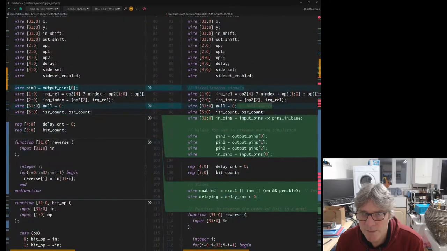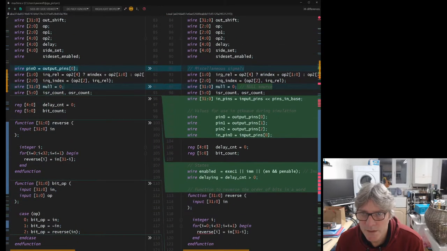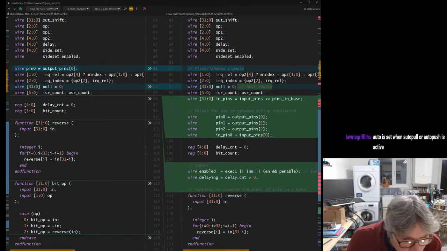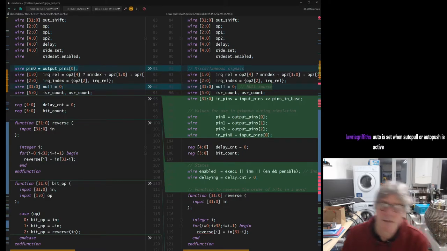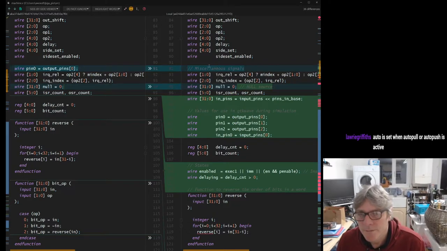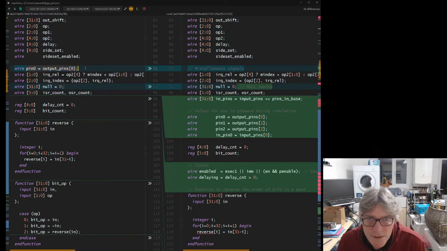Okay, moving down. What have we got here? PIO output pins. Pin zero output pins. Auto is set when auto pull or auto push is active. There we go. So that's support for auto, basically. But here, what we're looking at, pin zero equals output pin zero, specifically. Don't know what it's for yet.